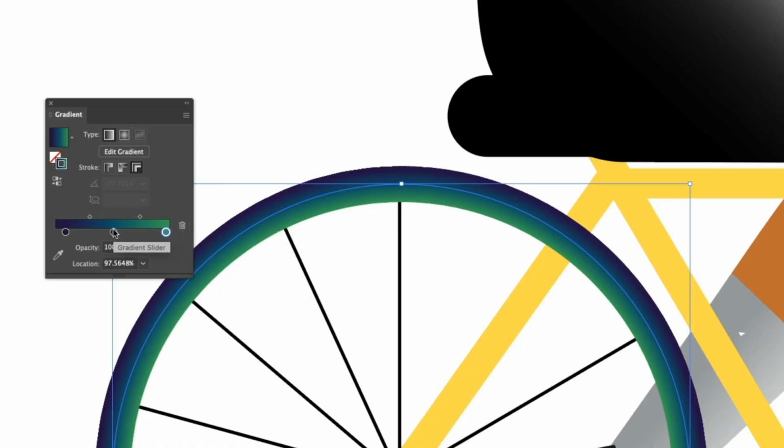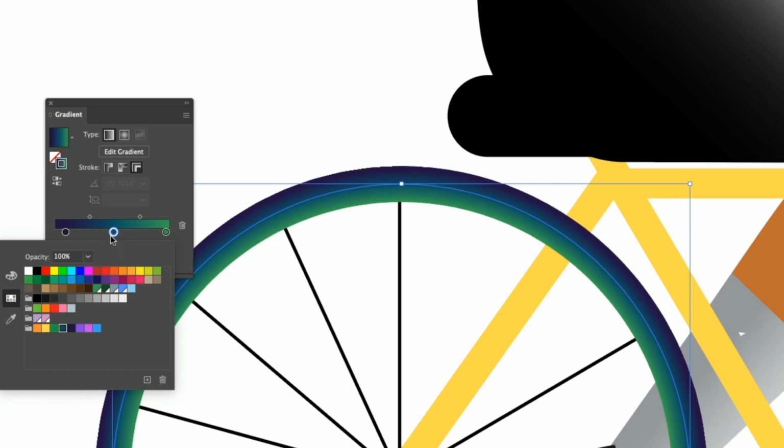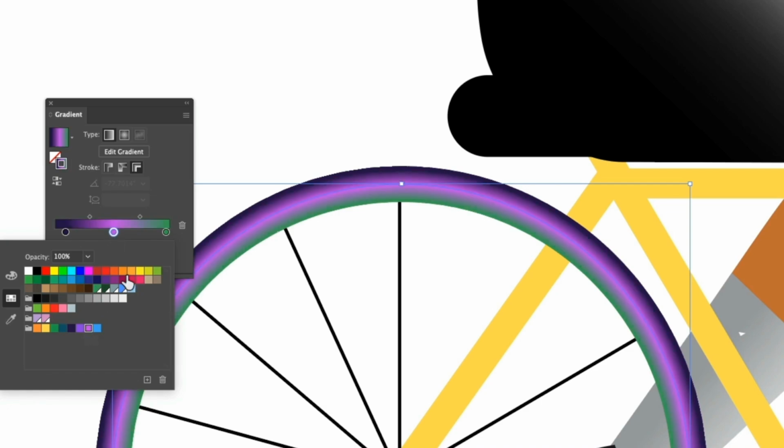Double-click the middle blue stop here. And we're going to change that color. Come down here and let's select the magenta color. Now come to the green stop. Double-click that one. And we're going to apply the light blue color to that.